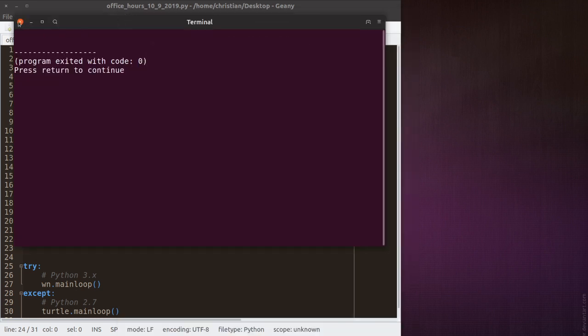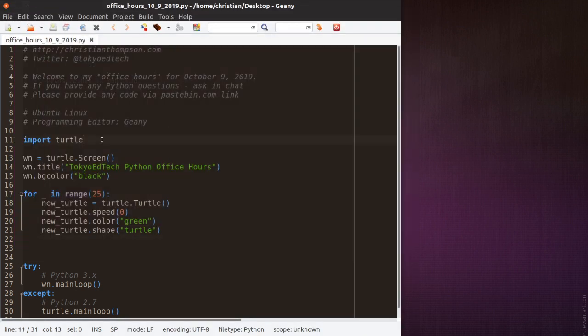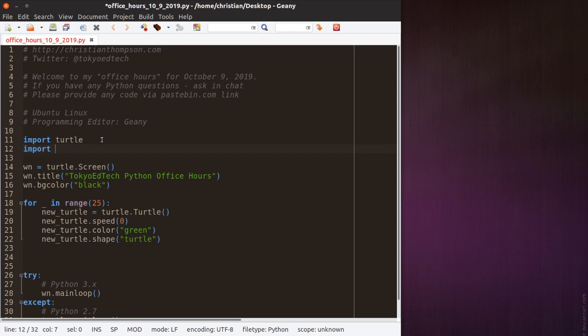on top of each other. So what I can do is I'm going to actually use the random module, say import random.